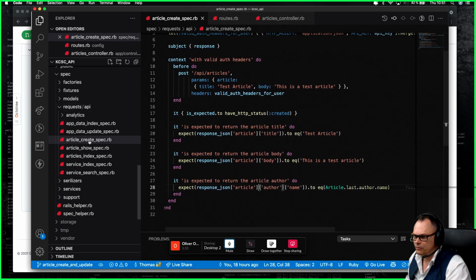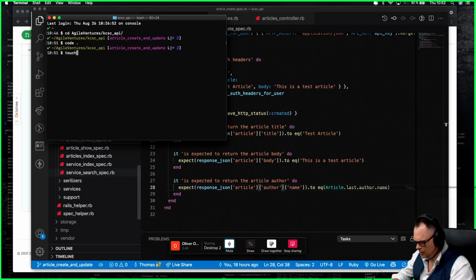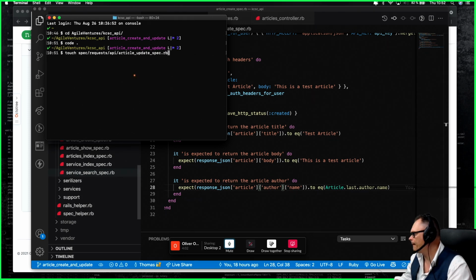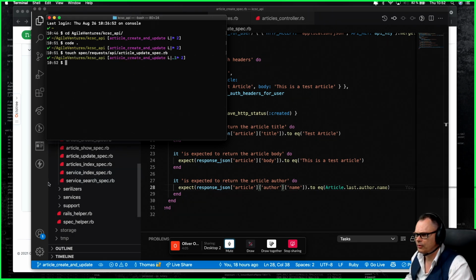So that is that, right? That's the create, and then we have an article create article test, but we should have an article update. There is no one like that. So we're just gonna say touch spec request specs API article update spec.rb. There we go. Right.